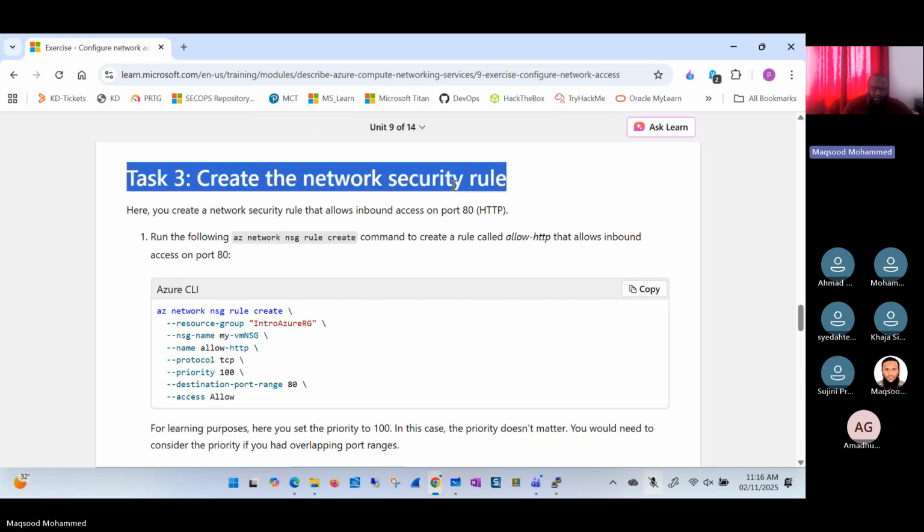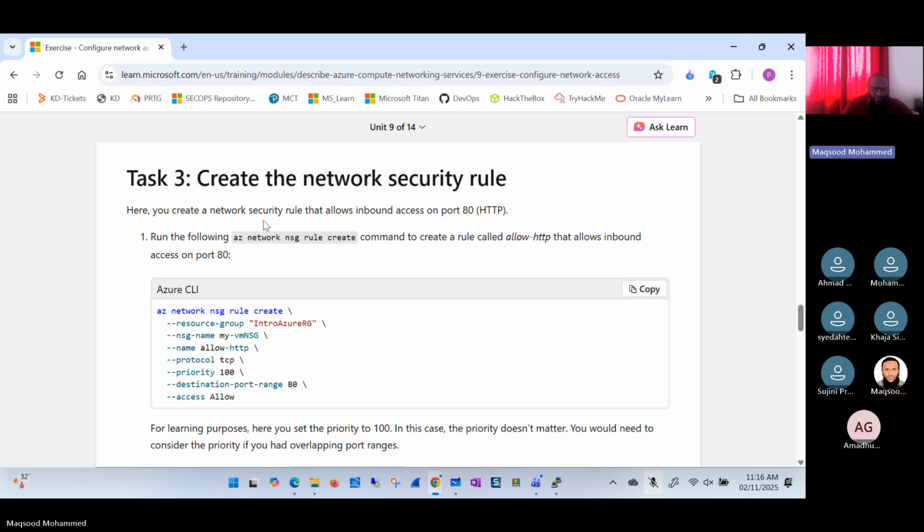Create the network security rule. Now, what we are doing here is creating a network security rule that allows inbound access on port 80, which is HTTP access. Right? Let's do this now. az network nsg rule create. We are creating this rule in the resource group, for this network security group, allowing HTTP protocol TCP, priority. We'll learn about priority later. It's not important here. What is important is the connection protocol, the port number which you are allowing, which is port 80, and that access is allowed.